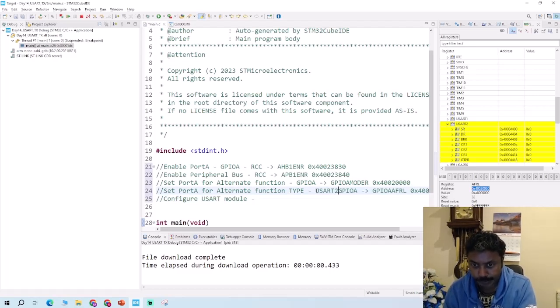In USART 2, we need the status register, the data register, the baud rate, and control register 1. I'll explain to you when we write programs. So we need all these four. I'll start with USART2 underscore status register first.